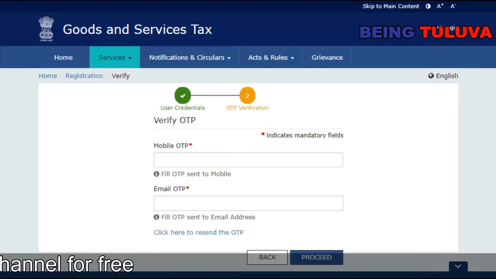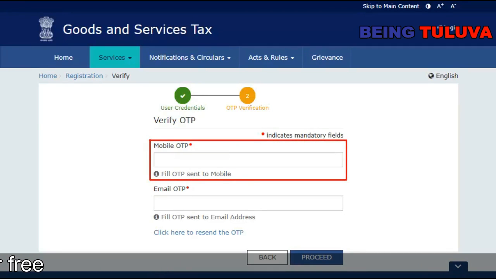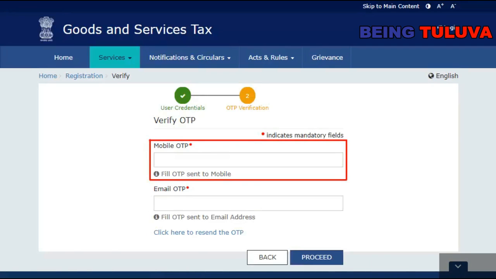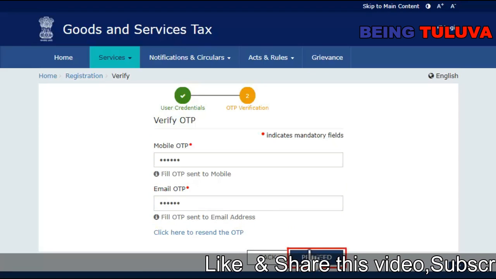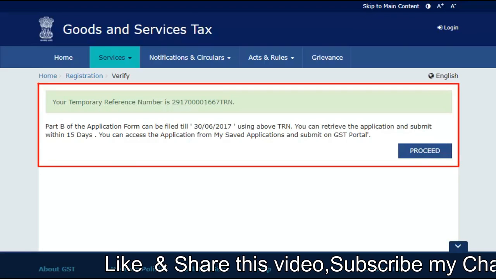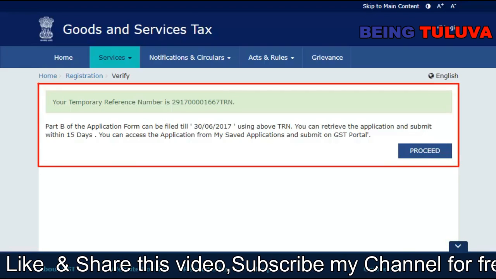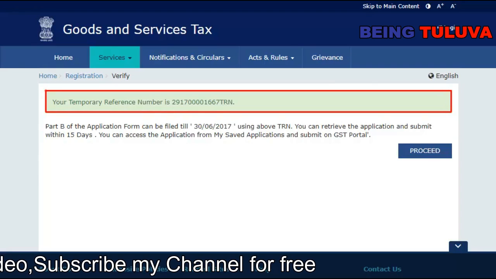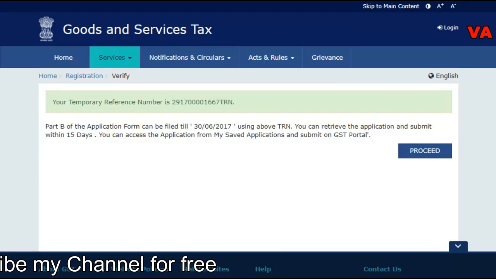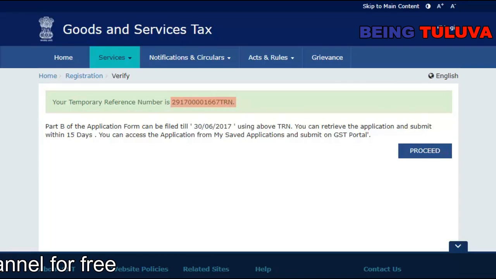On the next page, enter the OTP received on mobile phone number in the mobile OTP field and the one received in the email OTP field, and click Proceed. This will complete Part A of the registration application and will generate a temporary reference number, TRN. Note down this TRN. It will be used to fill the Part B of registration application.